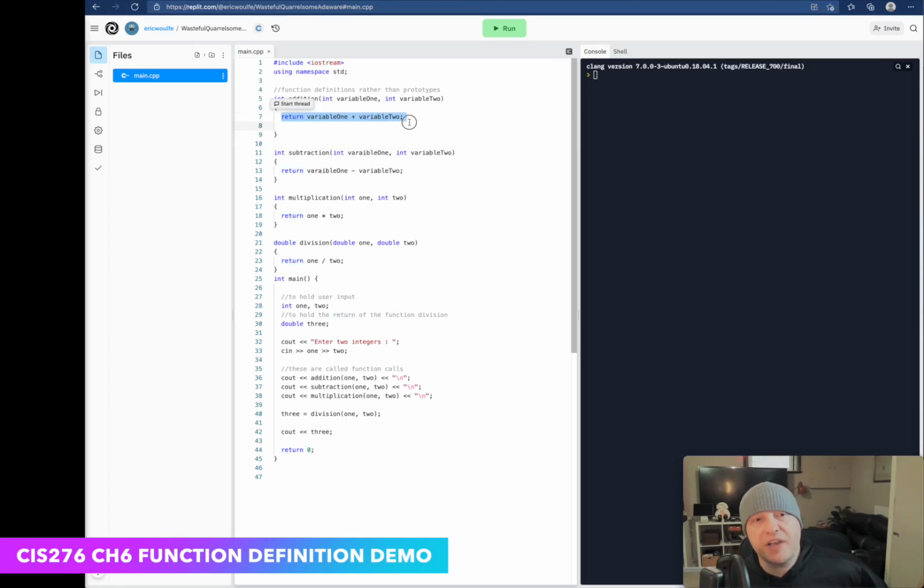And here inside of my function, I'm just returning the result of variable 1 plus variable 2. And that's it. So variable 1 is whatever is sent from main, or potentially from a different function, but in this case it's from main. So when we get our two integers, I'm going to pass to the function addition, down here on line 35, two things, 1 and 2.